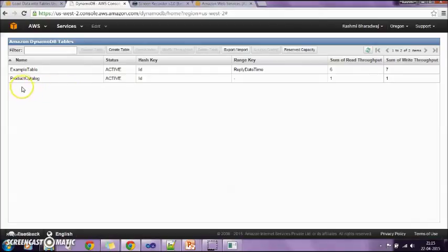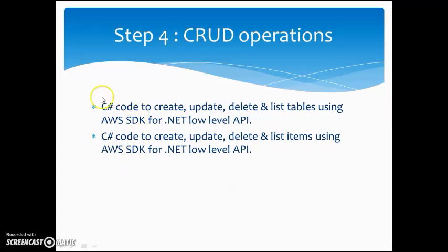Here we are not able to see our new table which was created, and hence the delete operation has been performed successfully. So we have done with the first one, that is the CRUD operations on a table. Let's move on to the second, the CRUD operations that we'll be doing for the items in a table.